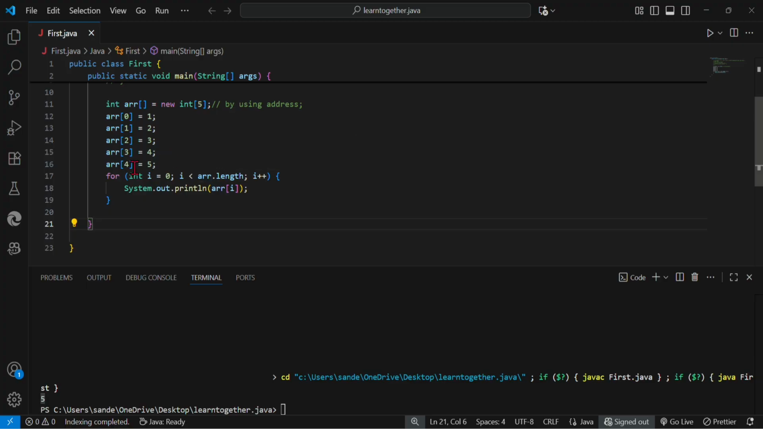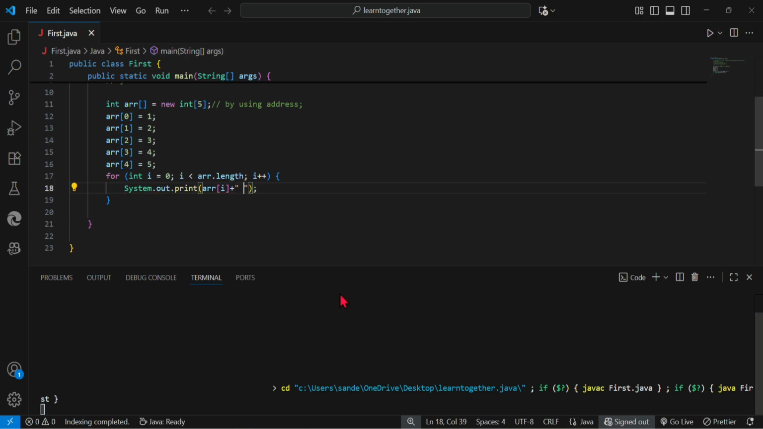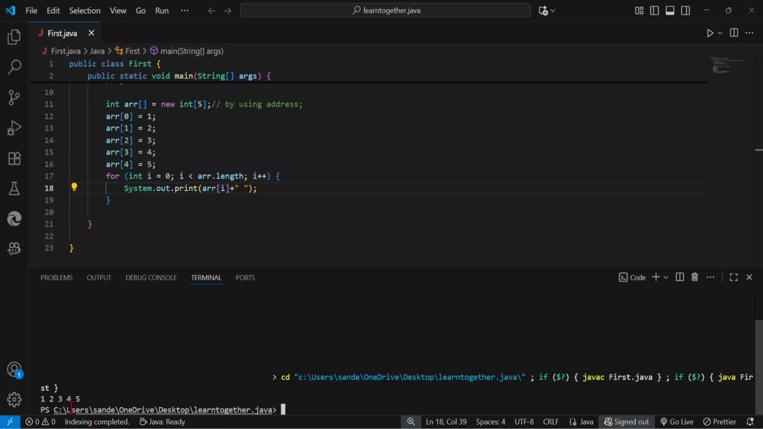What would be less than 5? It would be 4, and it's an integer, so obviously it will go up to 4. That's why we have taken i less than array dot length. Now we have to print these elements one by one, so we add plus space. You can clearly see on the screen you got 1 2 3 4 5 one by one.